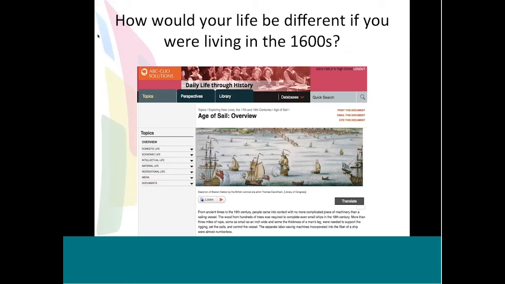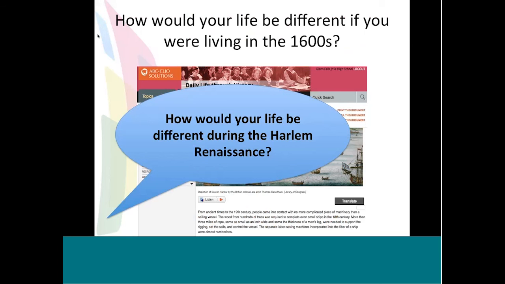Now, these essential questions, the art and craft of writing them, really requires that we embed something for them to synthesize. So here we go. How would your life be different if you were living in the 1600s? So I have to compare, I have to contrast, I have to synthesize what I find in order to speak with evidence and really be able to answer that with evidence.